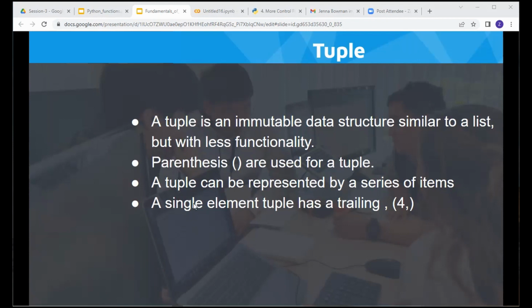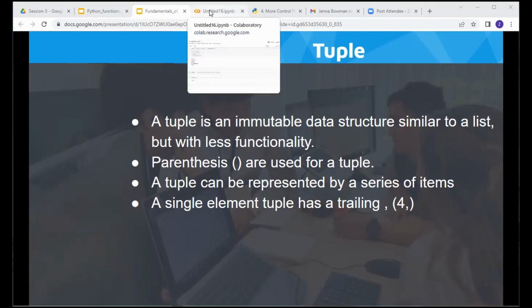Now, one other thing you have to keep in mind is that if you have just one element in the tuple, it is always followed by a comma. If you do not have a comma after it, it's going to give you an exception or an error, because if there is only one element in there, a tuple does require a comma. But let's see what we mean by mutable or immutable?